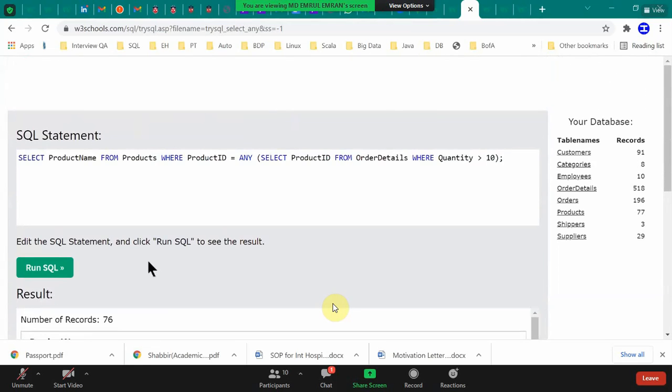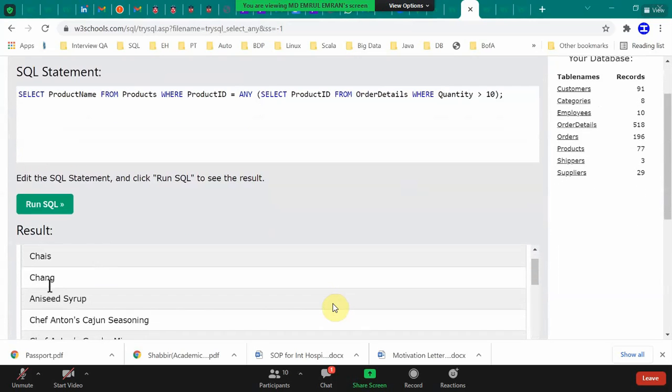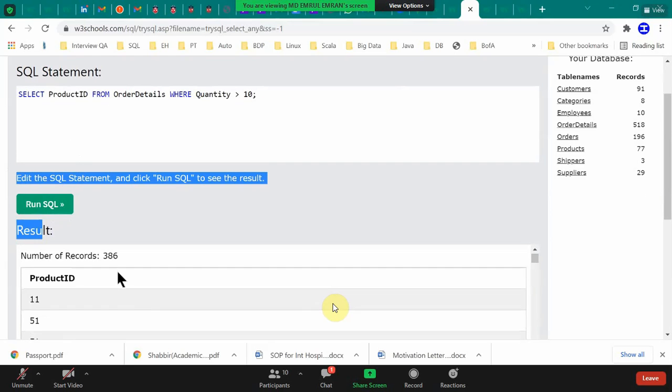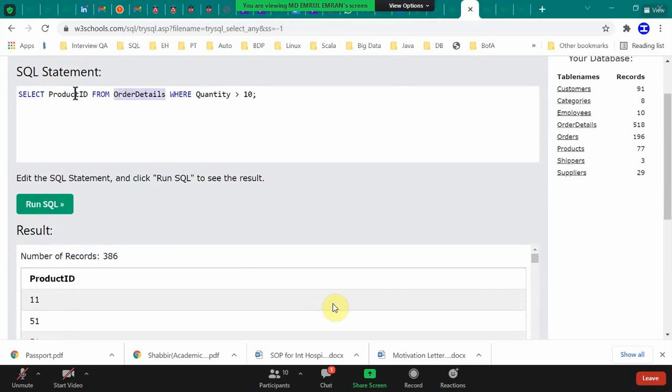Okay, so quantity greater than 10. So these products have the quantity greater than 10. Select product ID from orders detail where quantity is 10. Product ID, yeah, product ID. So these product IDs have different names. So in that orders table, there is no such thing like product name. That's why we have to match this product ID with the products table.